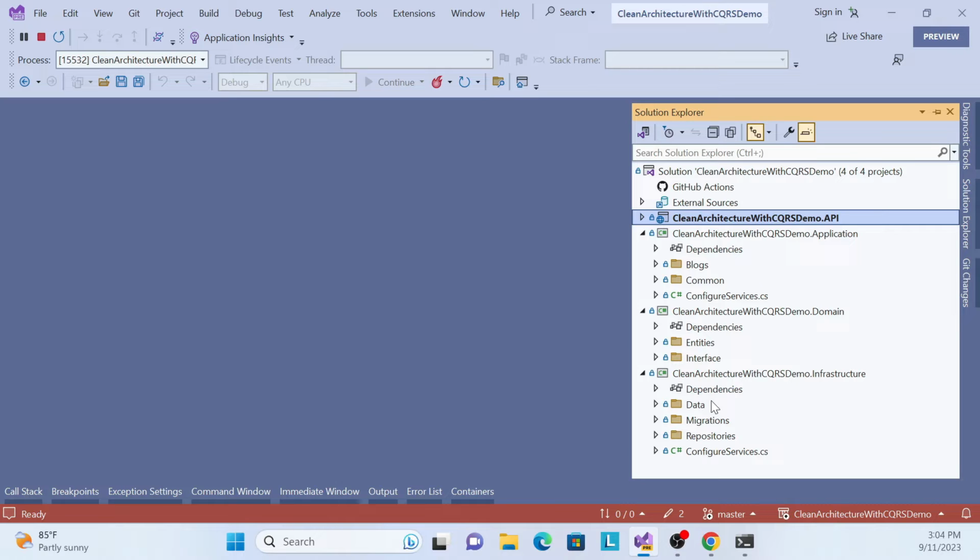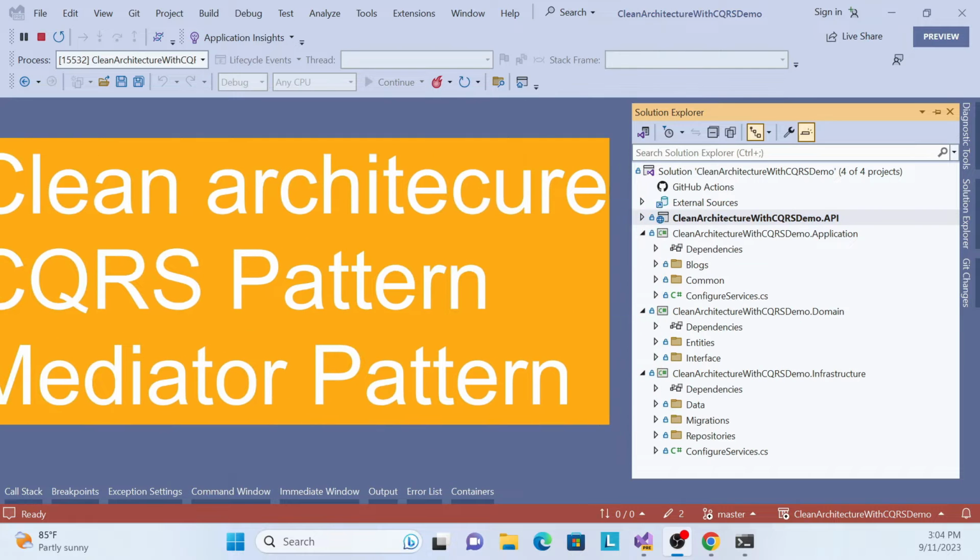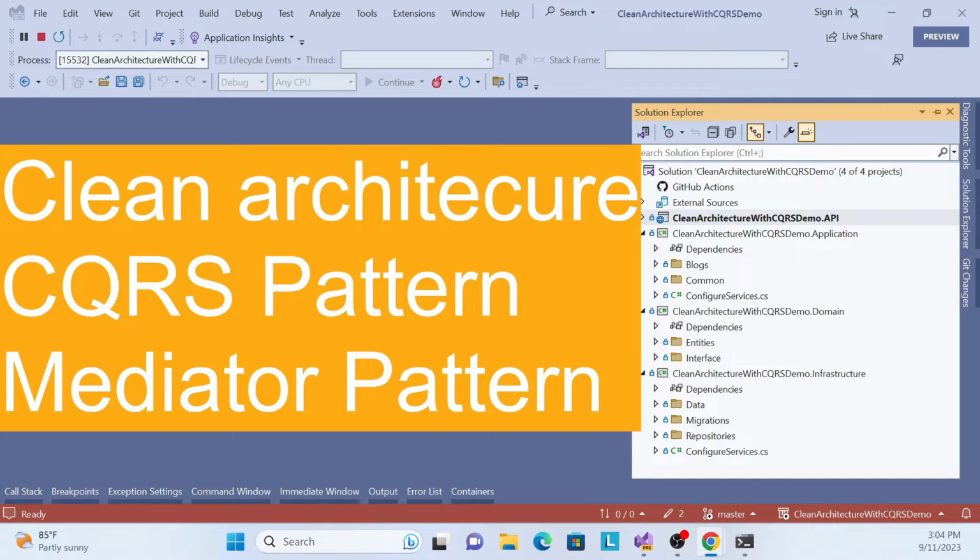So this is the overview, and we'll also talk about what clean architecture is. I also gave a brief introduction to clean architecture in my basic video; if you go to my channel, you will definitely find that. But this is the advanced level, so I'll explain a little bit again what clean architecture is.